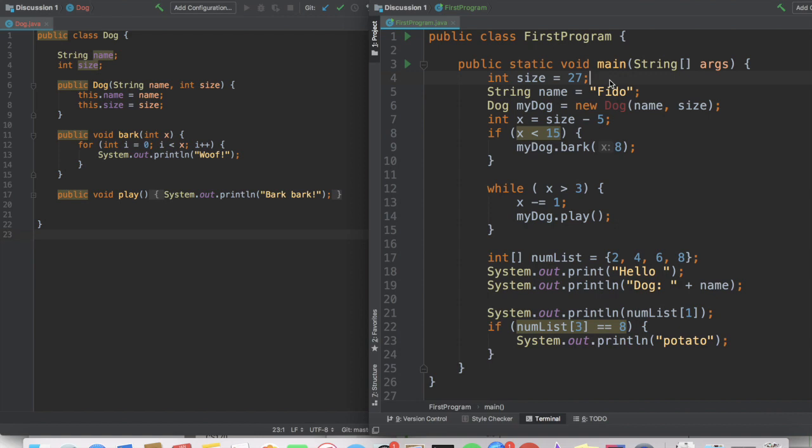Just a quick thing to take note of, in Java all variables are declared before they are used. So the first line here declares a variable of type int called size and assigns it 27. And the second line declares a variable of type String and assigns it "Fido". And then here we declare and initialize a new variable of type Dog and assign it a new Dog object whose name will be Fido and size will be 27.